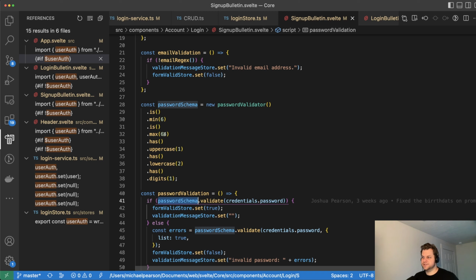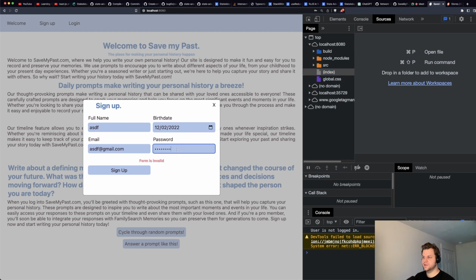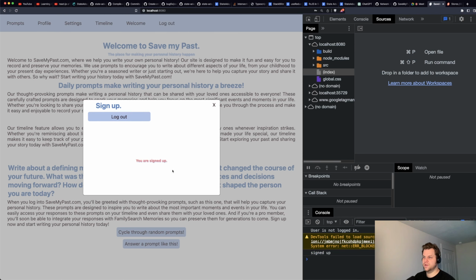Min 6. Oh, it needs uppercase and digits for password. Okay. Yeah, you probably want to figure out how to get specific. I thought it had that. You are signed up. Oh, look, here you go.